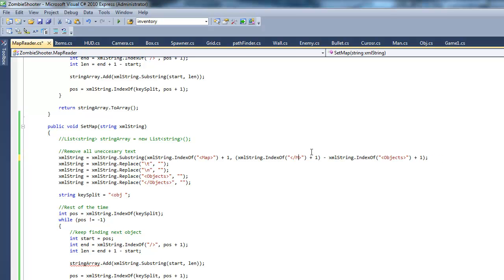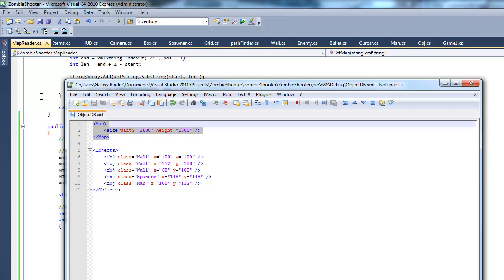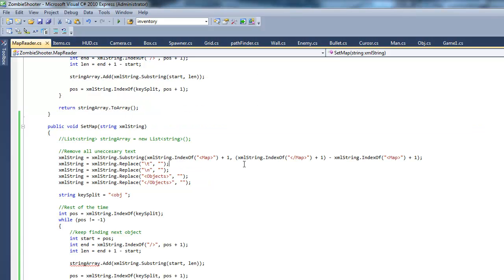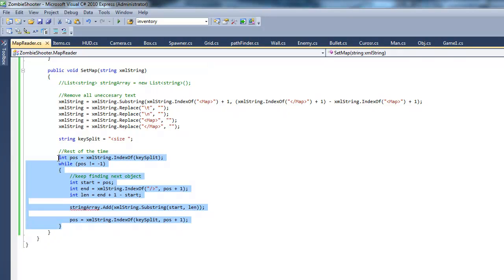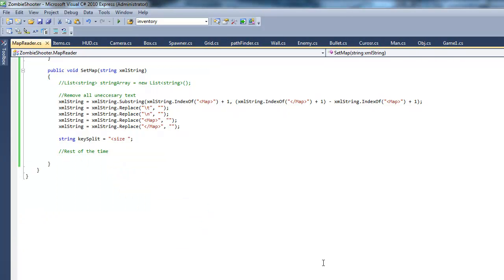And XML string, instead of objects, we're gonna just change this to map. So what it's gonna do is it's going to find the string in between the two map tags. So it's gonna find this string basically, or more specifically this string right here. And now we're gonna try to get this size tag. So we don't need these. Actually, I'm just gonna change this to map, and this to map too. Okay, and I'm gonna change this to size, and get rid of all this.